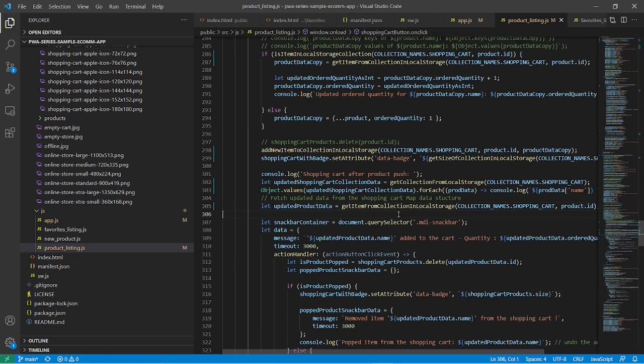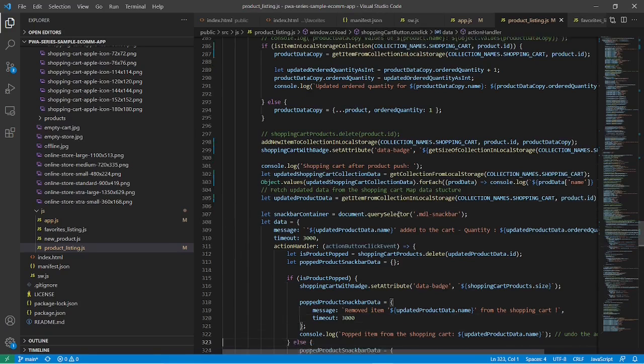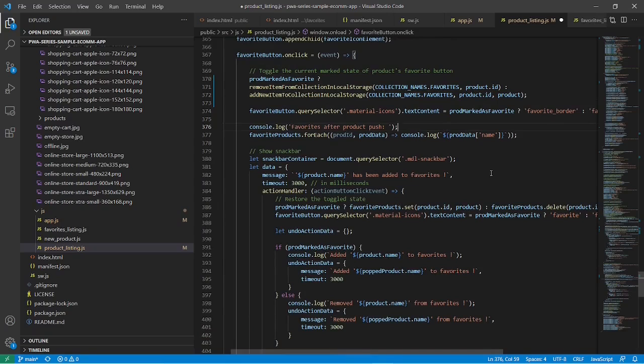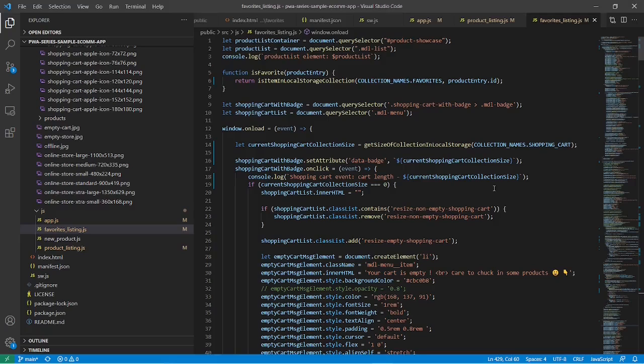So this is how we check the lines of code that use the order map and change it to use the local storage. So hope that gives you an idea of how the local storage API can be used within the context of this e-commerce app here. So let me finish the rest of the changes in productListing.js and favoritesListing.js and be back to test it out. We have finished the necessary changes in the favorites listing as well to use the local storage API.